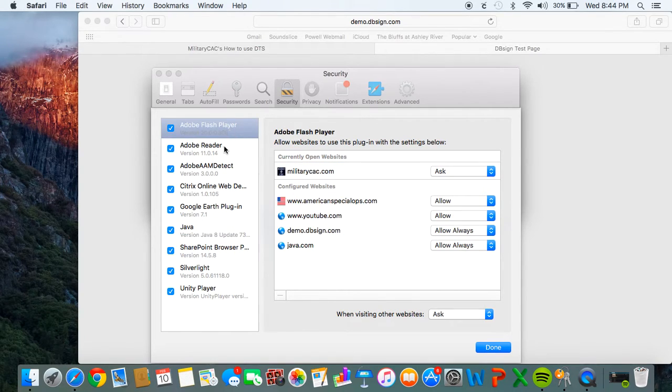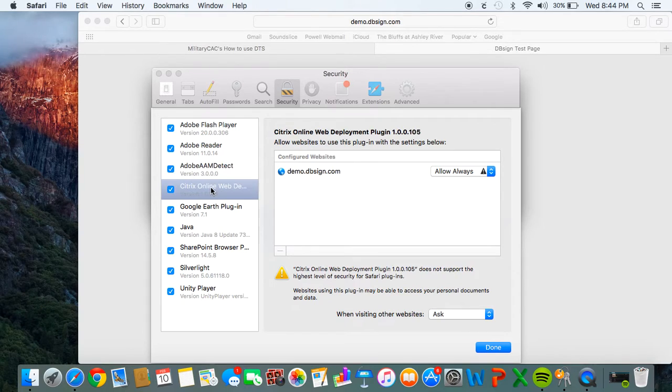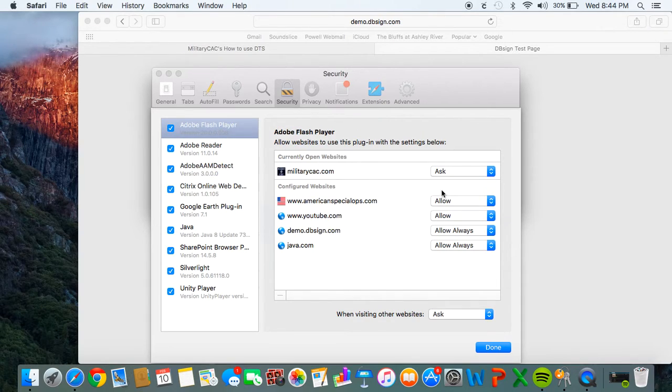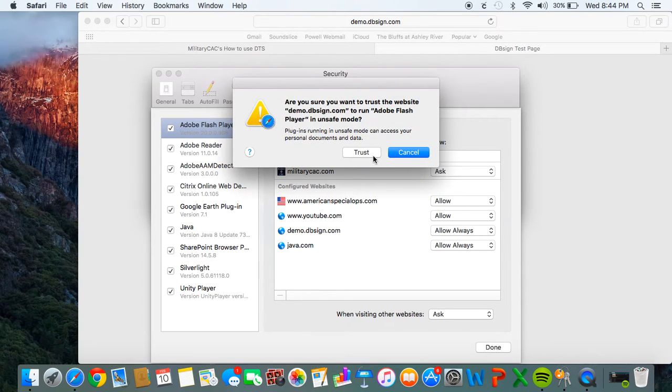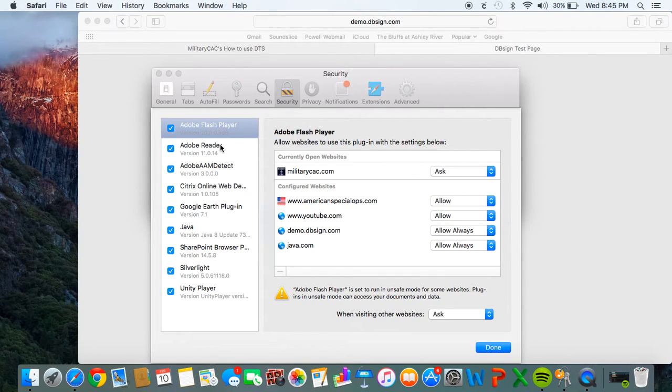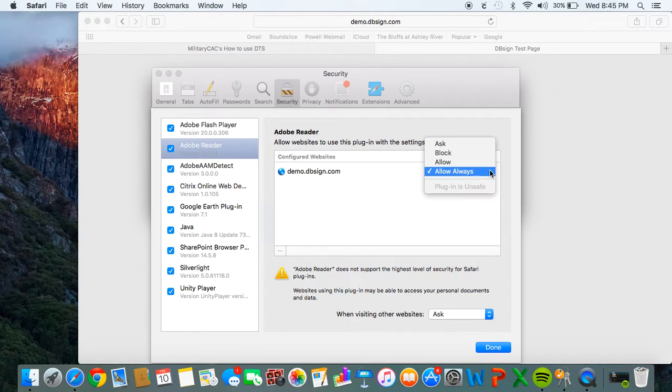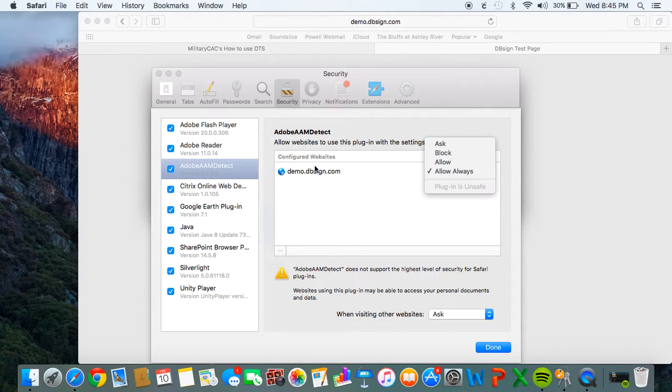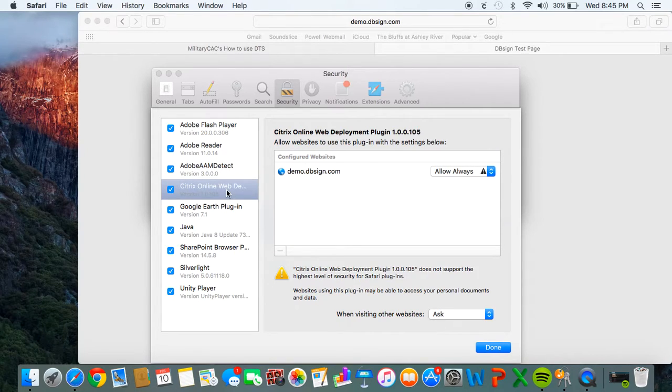And I go through all the options down the line to find demodbsign.com and run in unsafe mode. Trust. That's the only way that I've gotten it to configure properly for that dbSign.